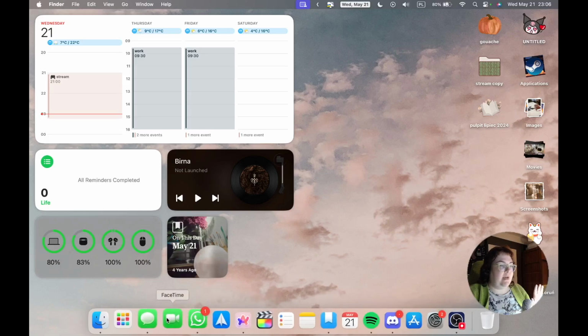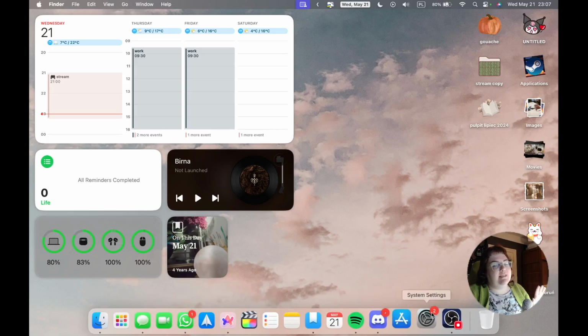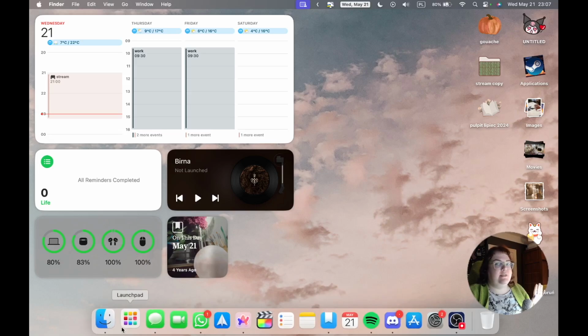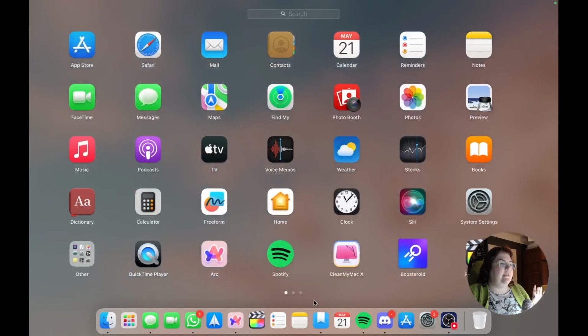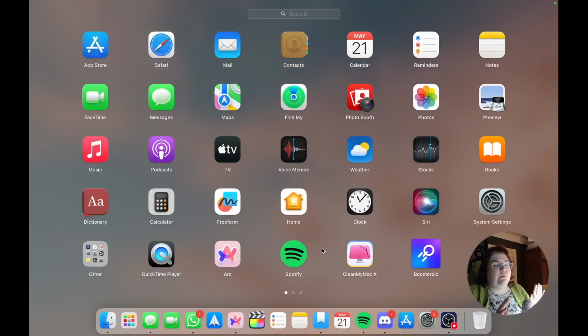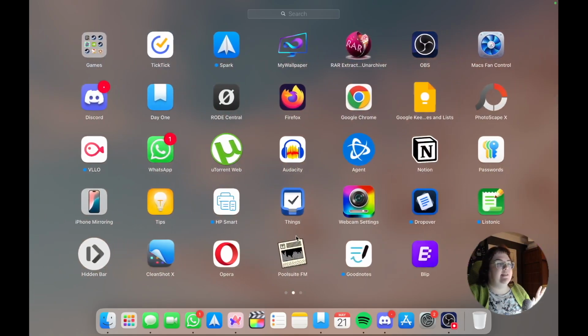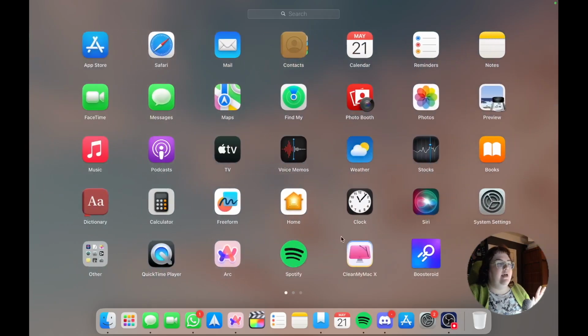So this is how I'm using my dock. Some may say it's crowded, but I don't care. It may be crowded. I don't care. I just need all my apps in here. So let's go to my Launchpad and let's walk you through the apps. It's a mess. I don't have aesthetic folders in here.